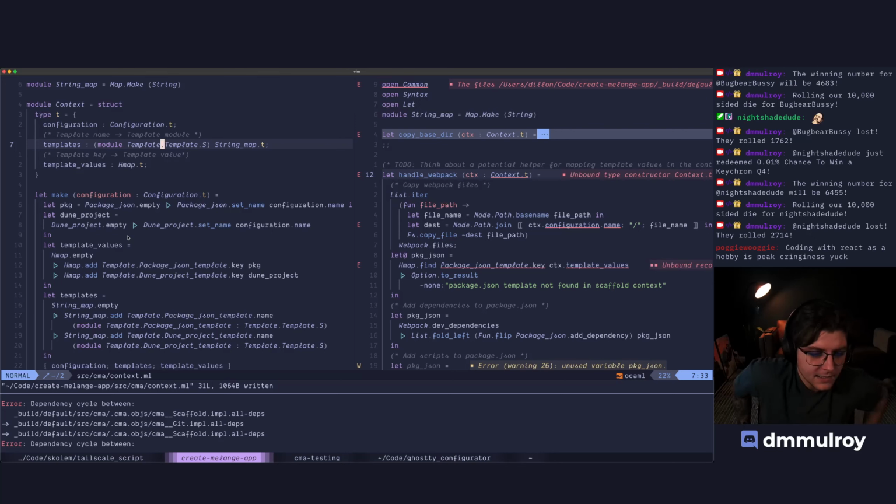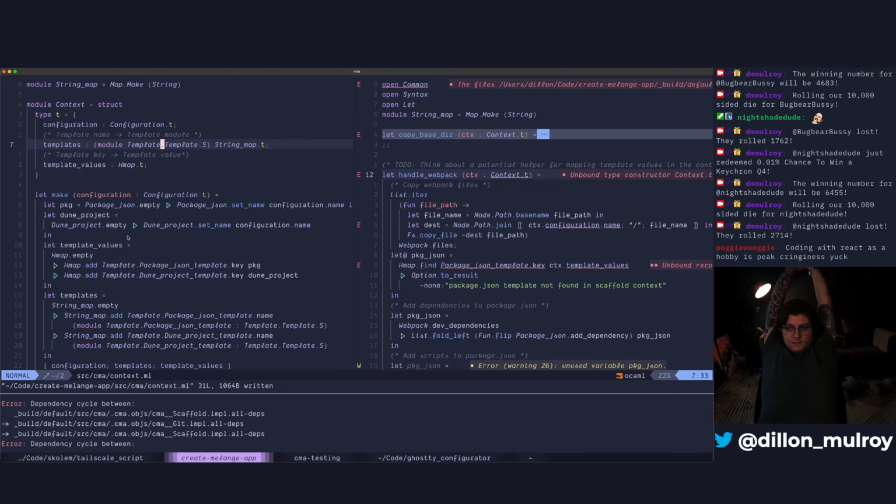Coding with React as a hobby is peak cringiness. Yuck. Well, right now we're just writing OCaml, which I think is the opposite of cringe.